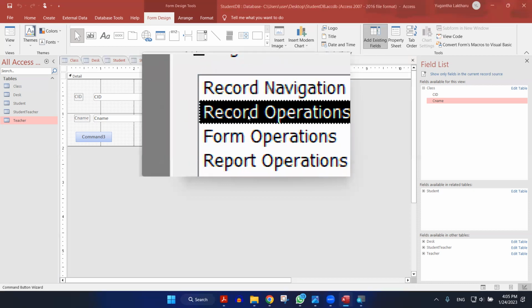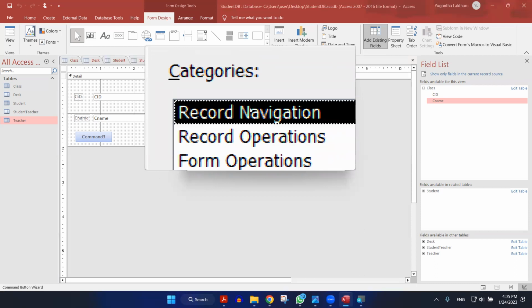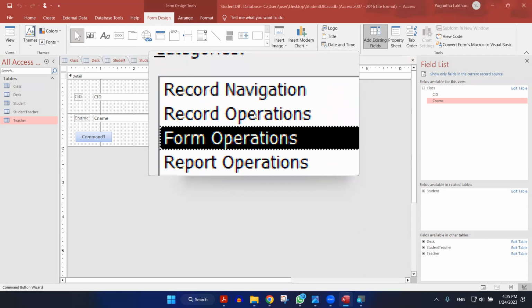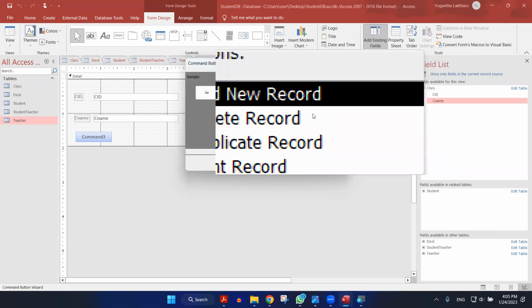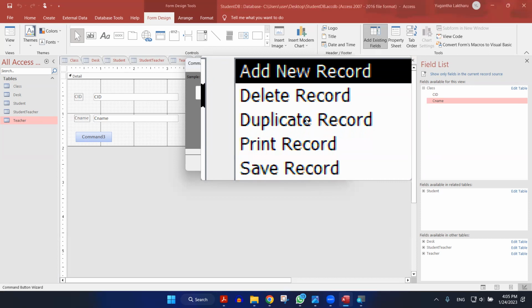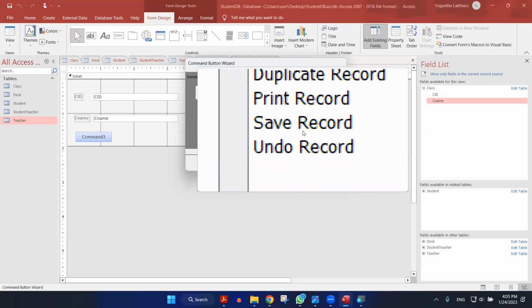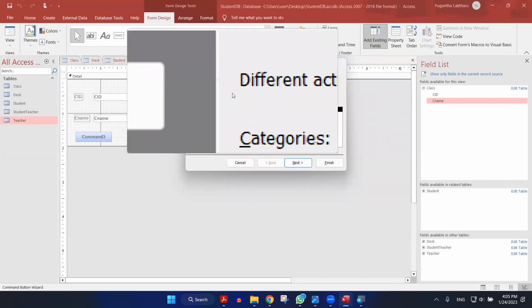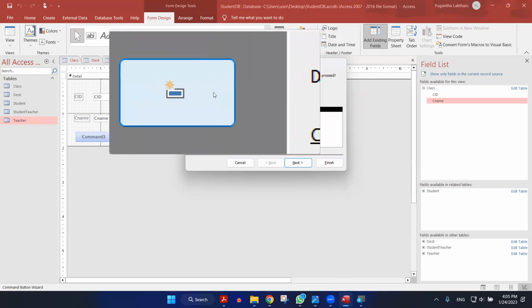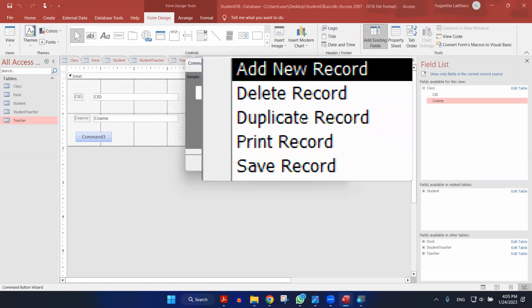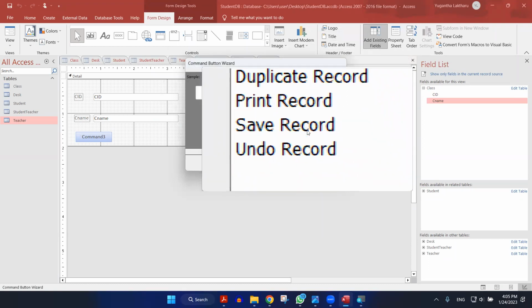They have record operations. Record navigation is about going through records. When it comes to record operations, it's like add a new record, delete a record, duplicate a record, print a record, and save the record, as well as undo the record. So those are the record operations, right? Whatever kind of operation you have, you are going to manage it using this.